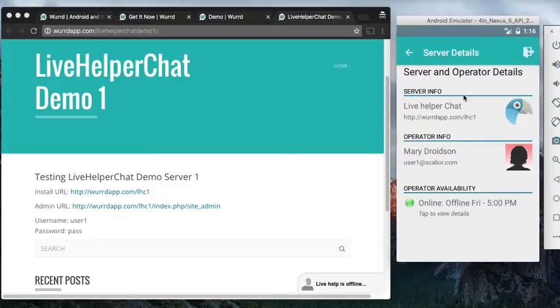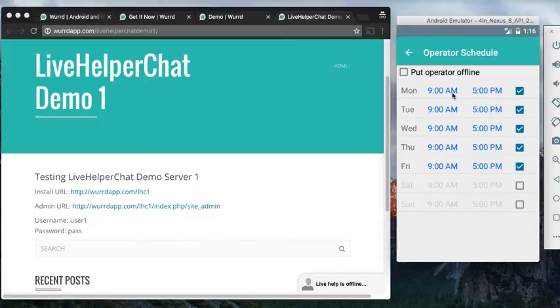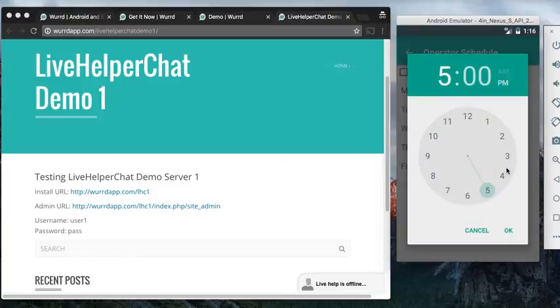If you are testing this at a time that you are not online, you would need to adjust the schedule here such that you are online at the time that you're testing it. So if we click on this, we'll see that by default the schedule of availability that we have is 9 a.m. to 5 p.m. Monday through Friday. You can adjust this as you see fit.